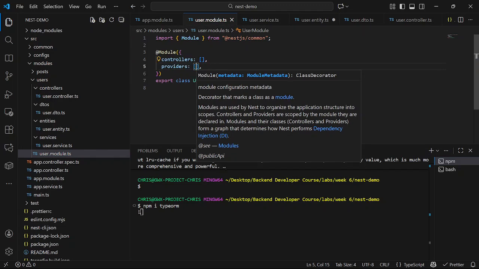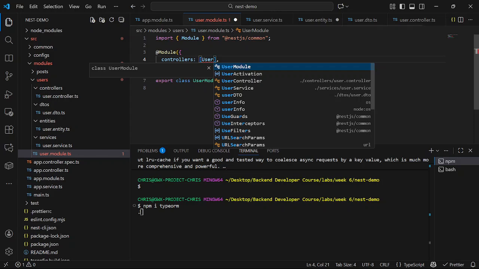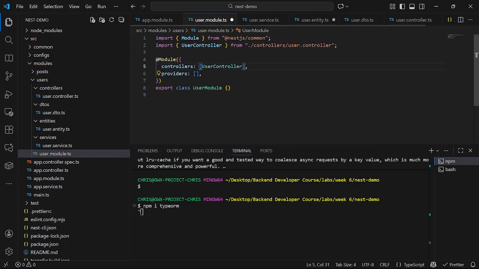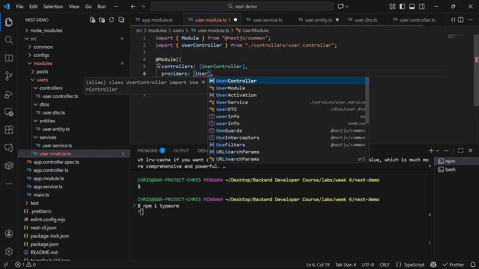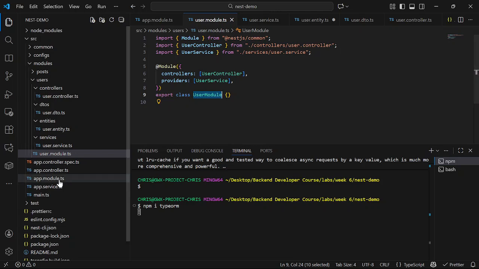So here, for the controllers, we're going to import the UserController and put it here, because it's part of the module. Then here we're going to call the UserService and we put it here. So we have created a controller and a service, UserService and UserController. We have created our UserModule and we wired them together here. So we need to take this UserModule now and wire it into our project, right? How do we do that?